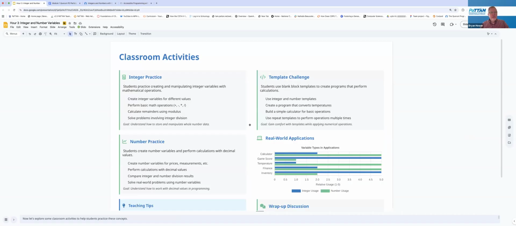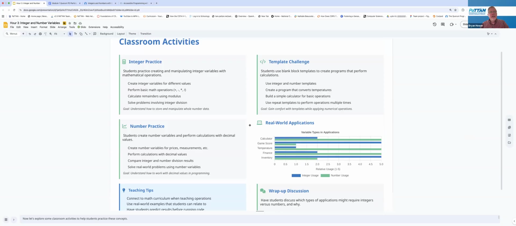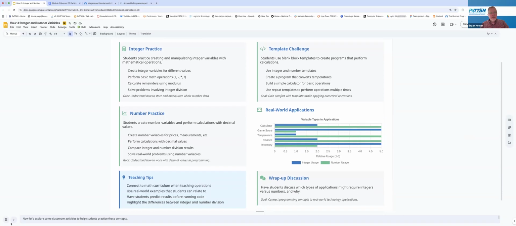So let's look at a little bit of classroom activities that there are out here. The first activity is integer practice. Now, this is just giving you some ideas, and also you will have practice problems that you can do with your students, which I'll talk about. Students create and manipulate integer variables, performing basic operations and solving problems. They'll create variables for counting items, perform basic math operations, calculate remainders using modulus, and solve problems involving integer division. The goal is to understand how to store and manipulate information.